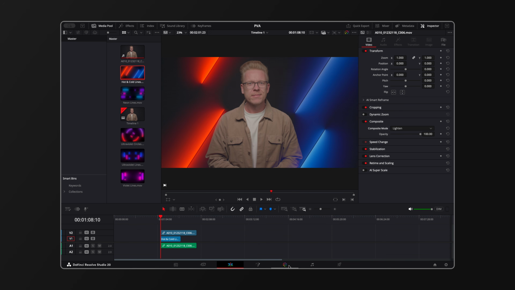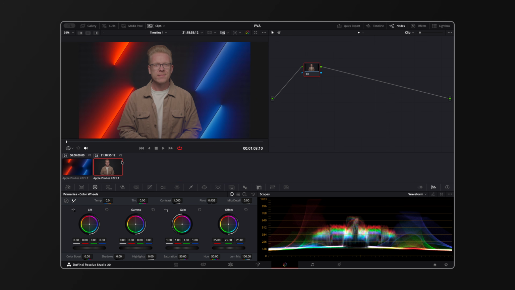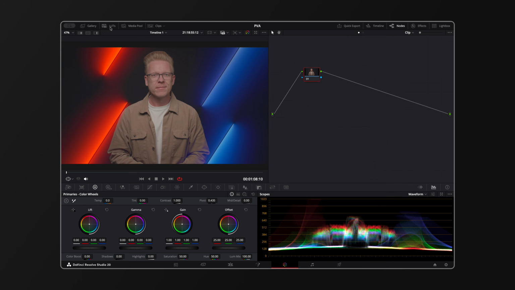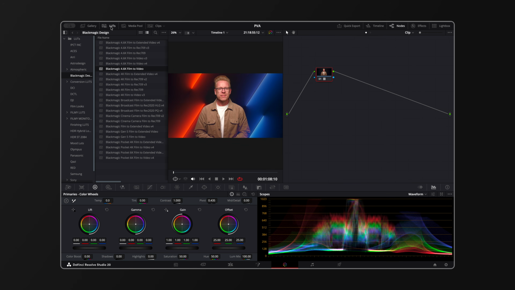If we hop into the color tab, first thing we want to do with the footage is convert it from log to Rec 709. Now, if you're filming in Rec 709 already, then you don't have to worry about this. You can skip this step. For us, since we were already shooting in log, we want to convert this into Rec 709 so that we get the right look. So making sure that we've got our presenter selected, we open up our LUTs window. Blackmagic 4.6K film is the conversion LUT we need. We can close this again.